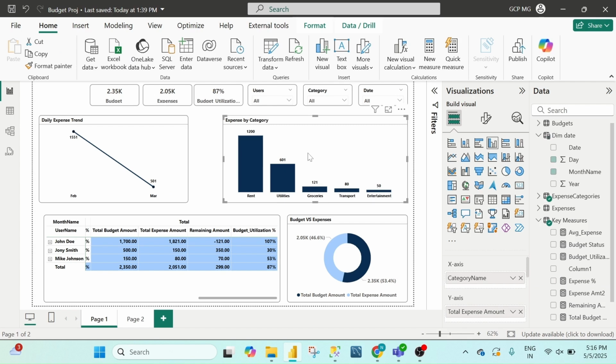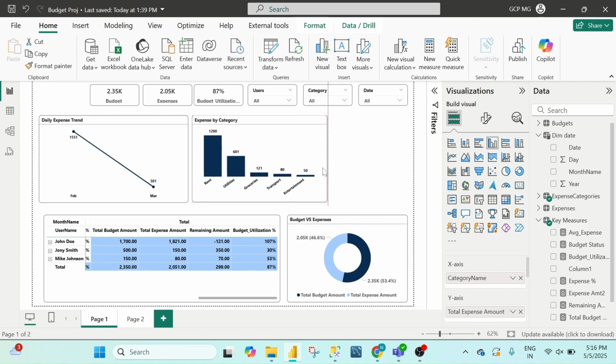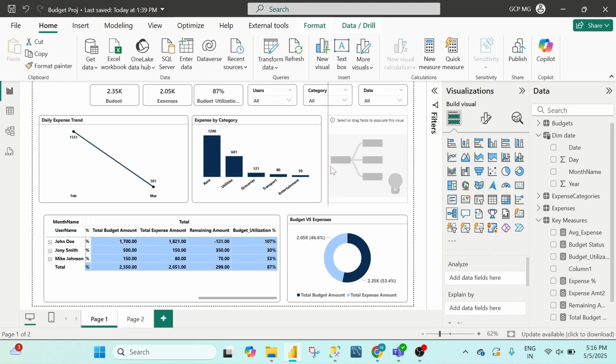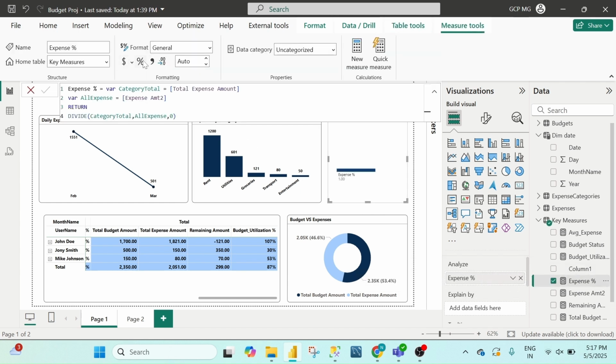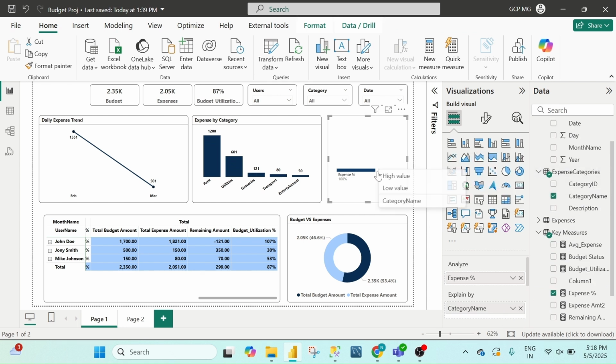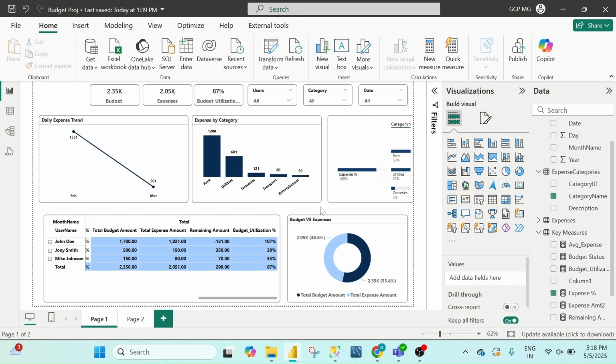Now it's time to choose the right visual. And I am going to choose decomposition tree. Now let me drag the expense % in analyze. And converting it in %. Second, drag the category name in explain by. Here plus sign is visible and you can expand it. And you can see all category is breaking down with %. Now this KPI is done. Let me format this visual.